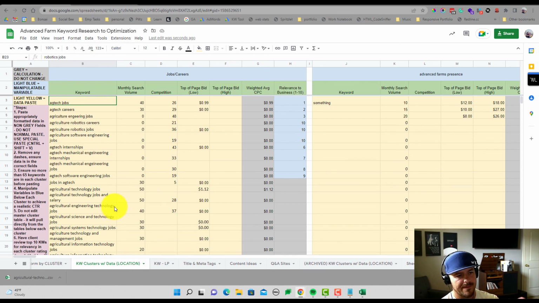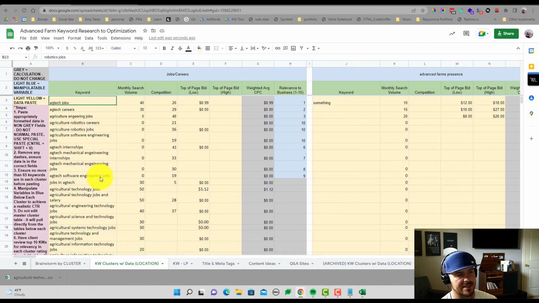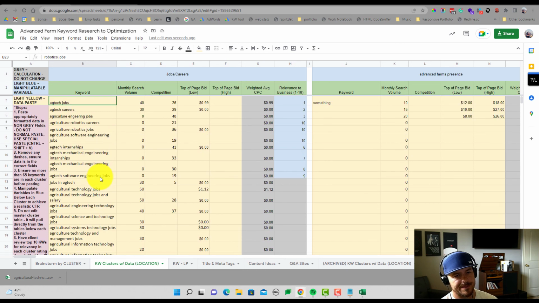Again, I think the really important thing is to start by brainstorming, using your brain, understanding how people search at different points in the buying cycle, getting your clusters out there, and then start to get some data here and understand how people are actually searching, and then sit down with the client, talk to them about which keywords are most relevant to their business, and then from there we can start to map those keywords to landing pages. So that's really where we get into information architecture.